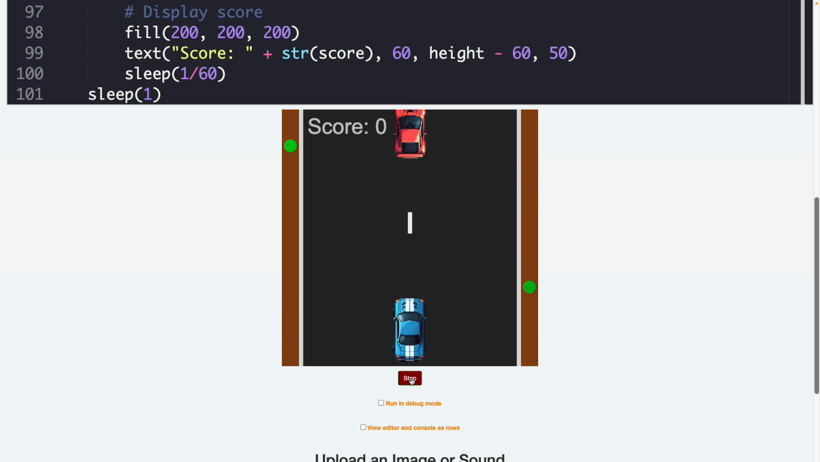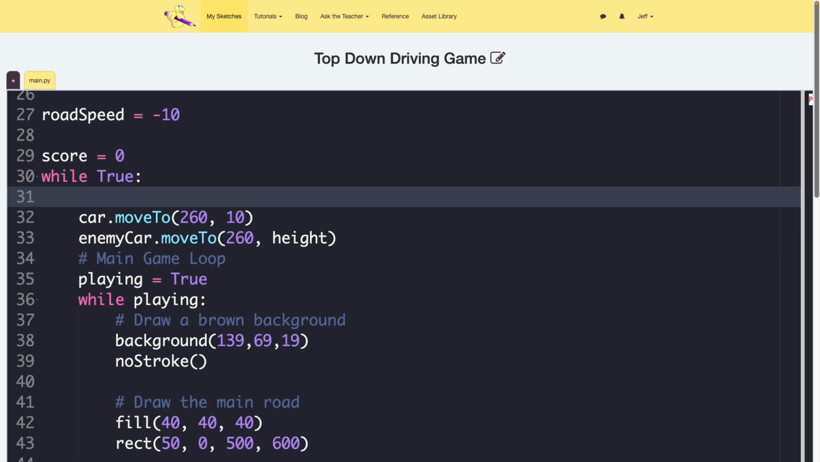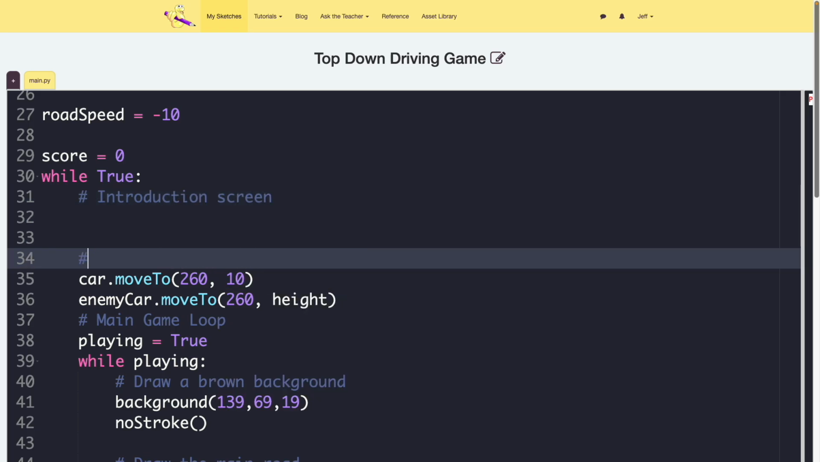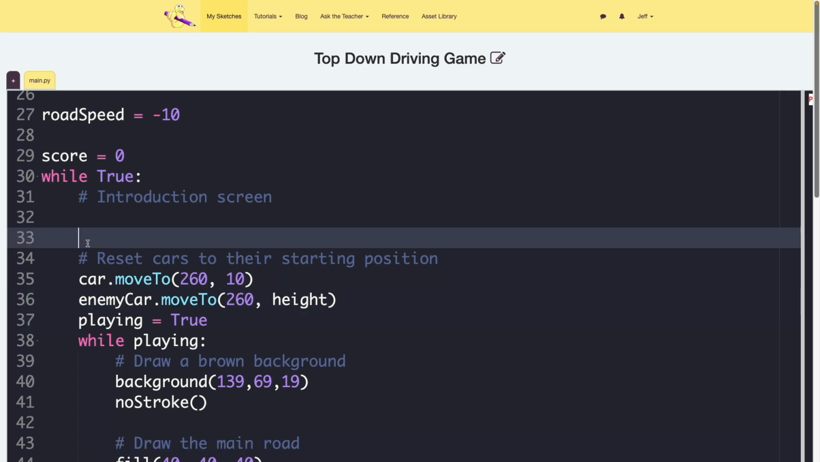Awesome. All right, now we can add in our introduction screen and our game over screen. So our introduction screen is going to happen here at the start of our forever loop, or our while true, which repeats forever. So let's go and put a comment and say introduction screen, and then here I'll put a comment for this. This was reset cars to their starting positions. Cool. And I might move this comment here, main game loop, up to here as well.